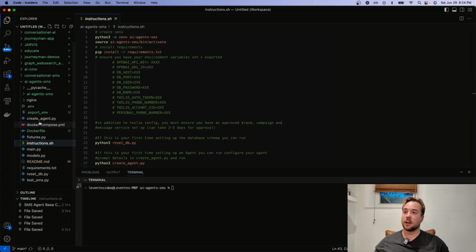I do have some Docker stuff if you want to take it the next step further and deploy it to an EC2 or some server where it's actually running on an ongoing basis and you don't want to host it locally.